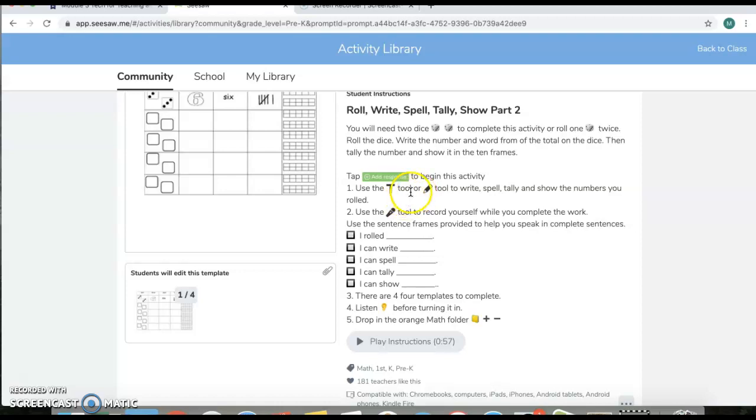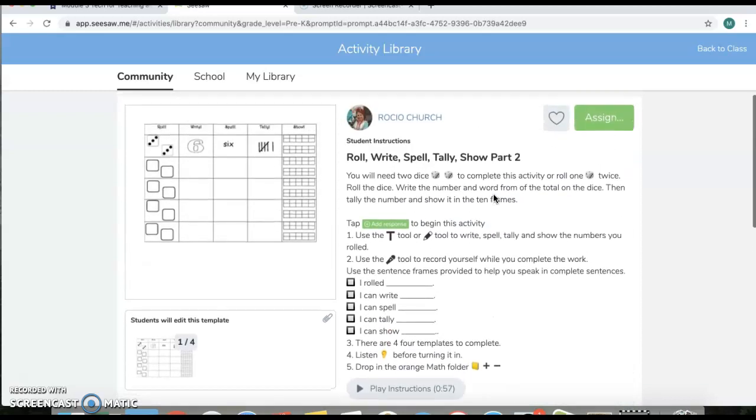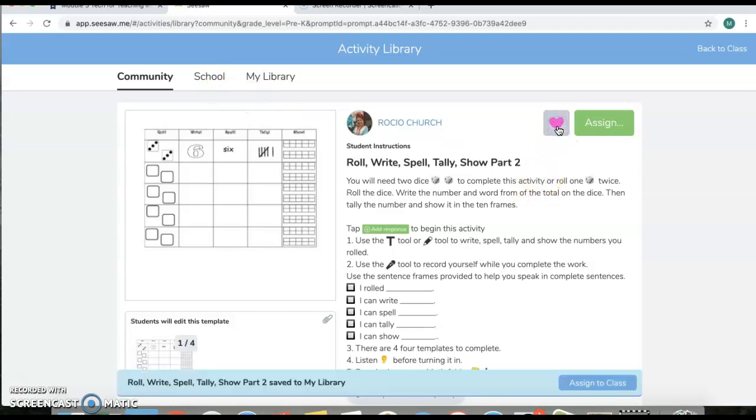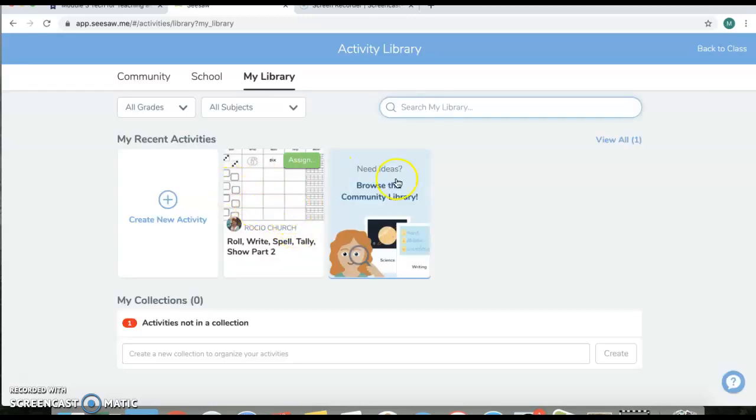So I like here it lets you record too, and then it gives you examples of what you should say. Children can go on and record themselves. It's awesome. So if you like this assignment, if you heart it, you can go to your library and it will save everything that you have liked in your library so you can come back and look at it later.